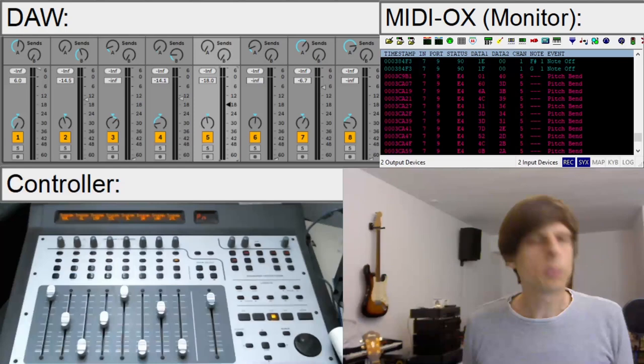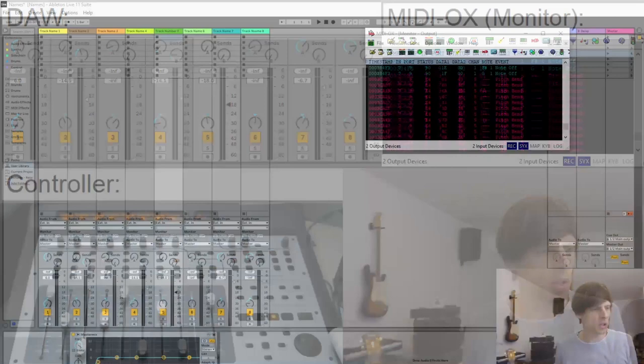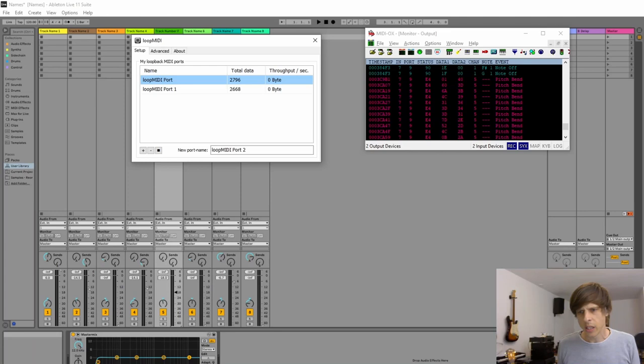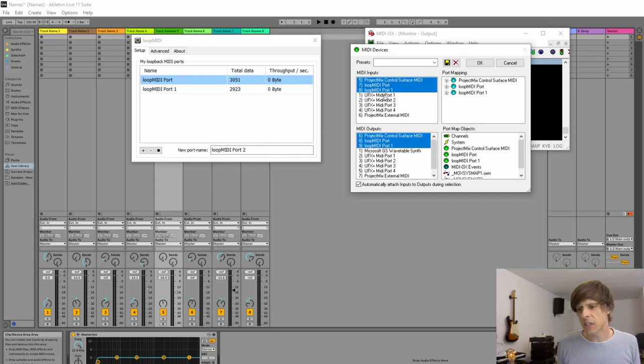So I'll briefly switch over to the Ableton view. And let me just see here. This is this small little program called Loop MIDI. I created two virtual MIDI ports. So we can go here to options and then MIDI devices. And you can see I already selected here the Loop MIDI ports that I created. So how can we now mirror back the MIDI signals from the DAW so that we can actually receive it?